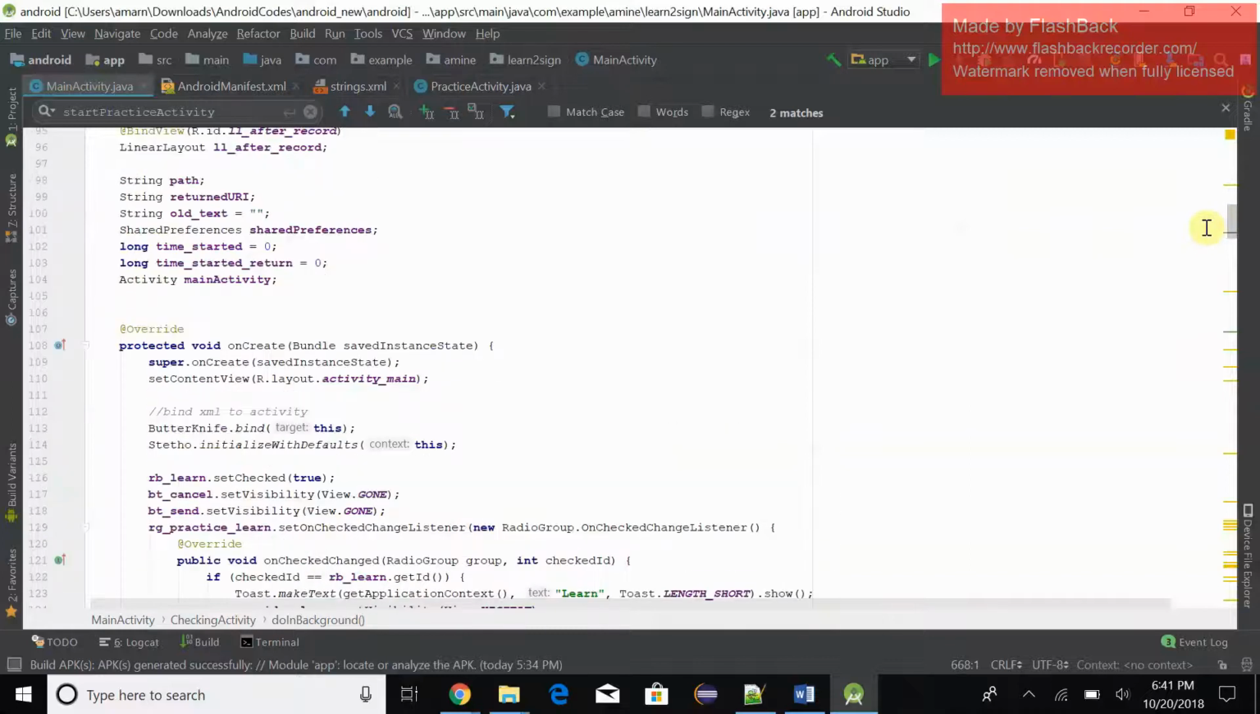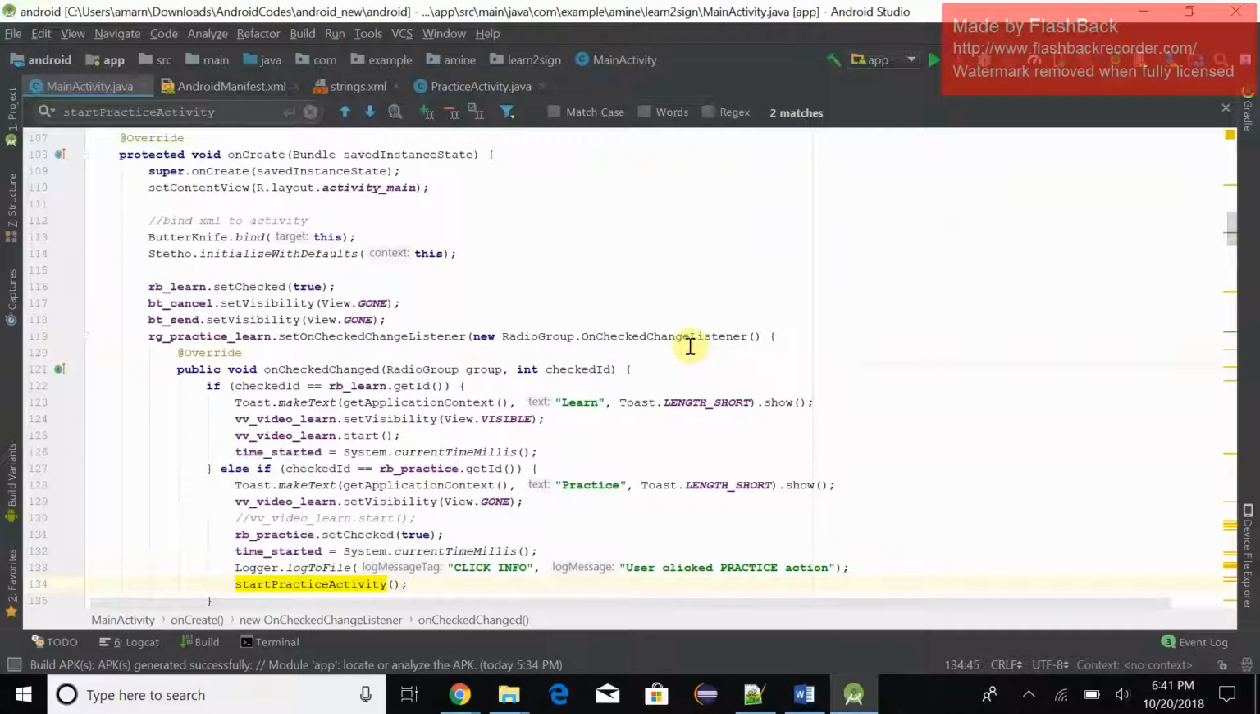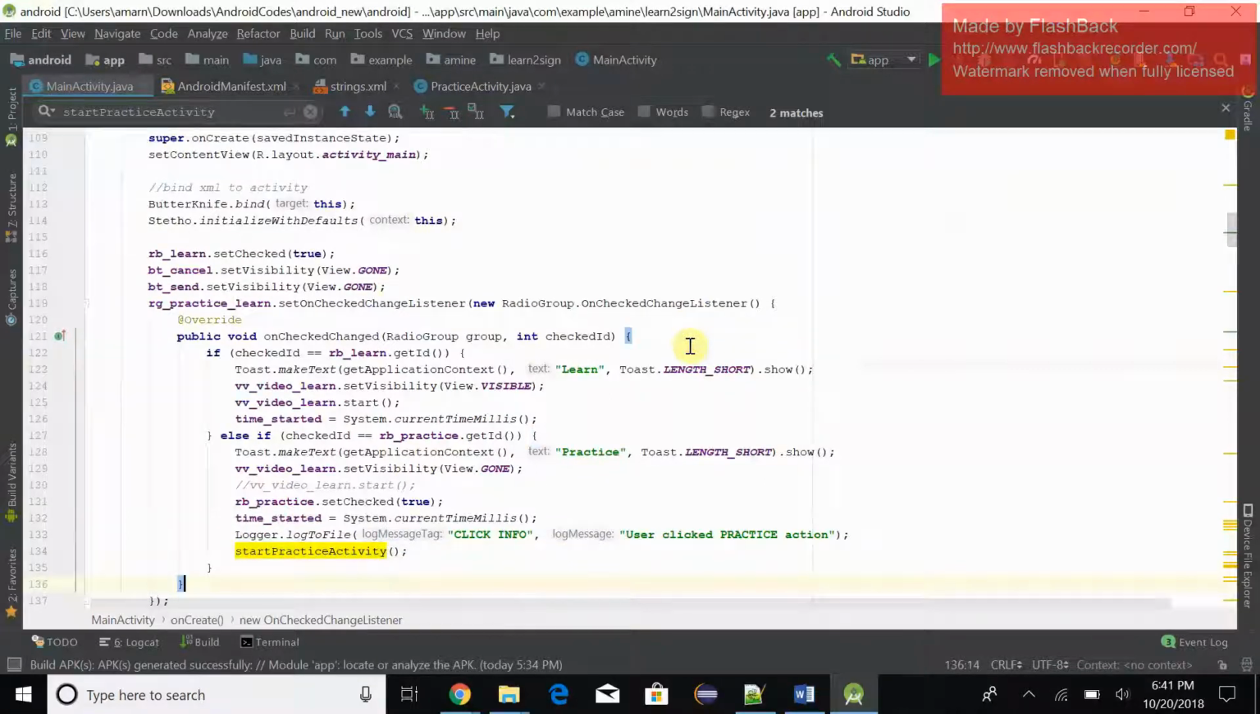Okay, now I'll go through the changes we have made in the code. Let me begin with the main activity, which gets launched as soon as we open the app. On the main activity we observe two radio buttons, one called learn and the other practice. If we click on practice, the practice activity which we have created gets launched. This is the code for it.